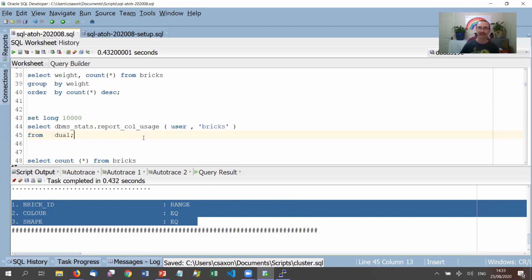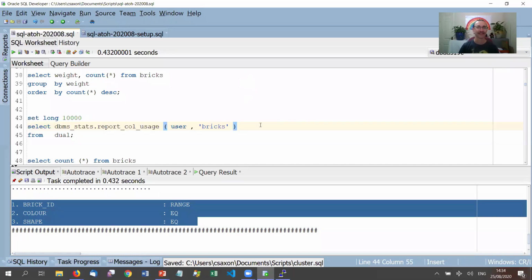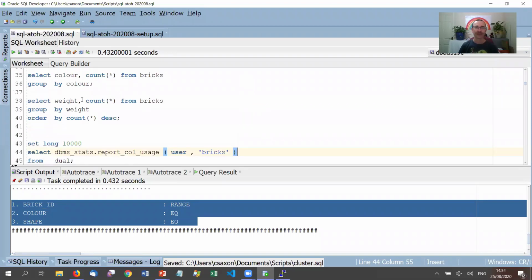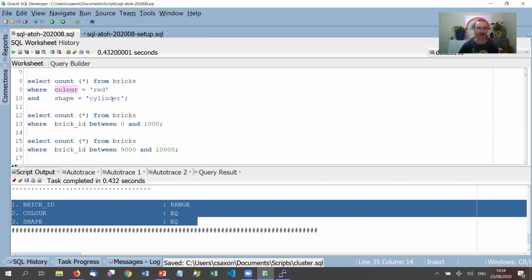So this is something to be aware of. If any of you are paying attention to this and suddenly go, why have we suddenly got a whole bunch of histograms up here? It's probably because somebody wrote a query with where column equals whatever, and that pulls that information in. So we don't have a histogram on weight because I didn't write a query against it. We do have a column histogram on color and shape because they were in those queries.